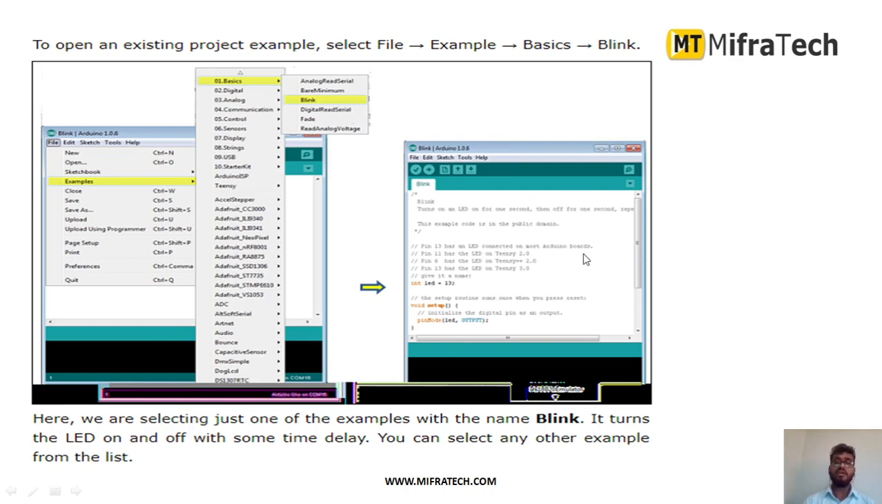When you click on that, this program will open. As you can see, this is the Blink program, in order to turn on and turn off an LED, which is already built into the Arduino Uno microcontroller. So this is the basic example program which is already there. You can open example programs in this way.